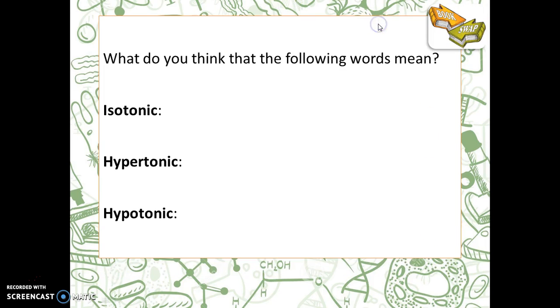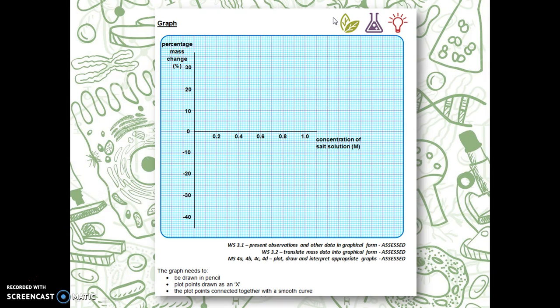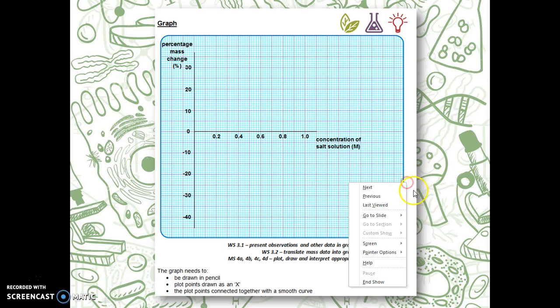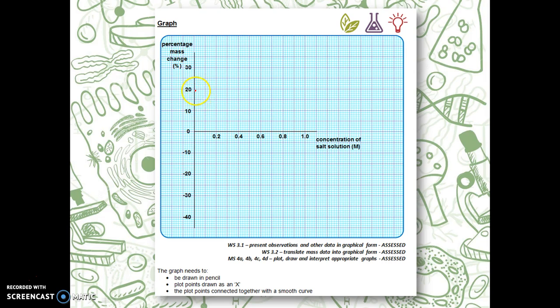The graph today, we gave you the axes because it goes positive and negative. What you'd be expecting here is that your first ones, where you've got pure water, is where the potatoes are going to gain extra mass. So there's my really scruffy point. Yours is going to be better in pencil with a nice neat cross, plotted within 1 millimetre, one little square, of where it should be.